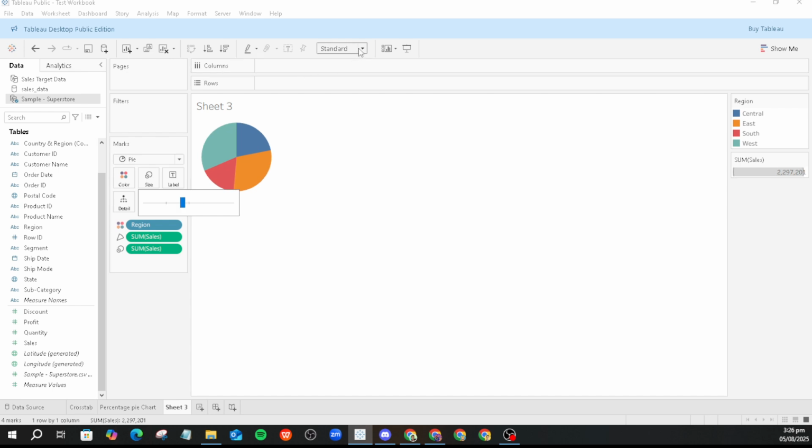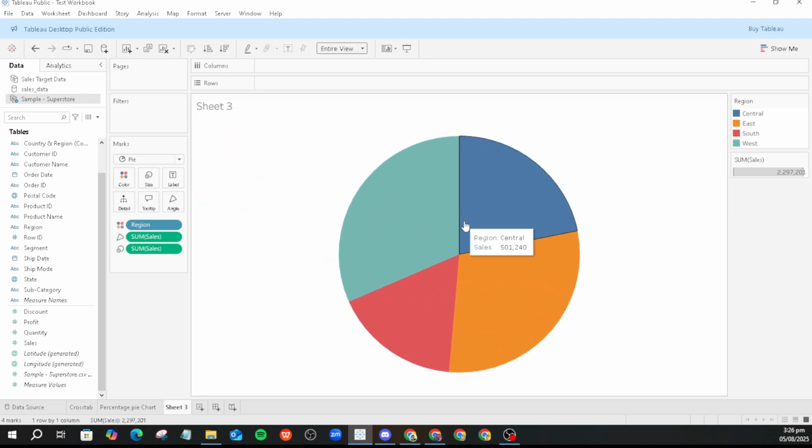Now, since we're aiming to create a pie chart, we need to change the chart type from a bar, which is usually the default, to a pie chart. To do this, click on the chart type menu in the drop-down and select pie. Immediately, you'll see your data transform from bars to a circular pie-like format.